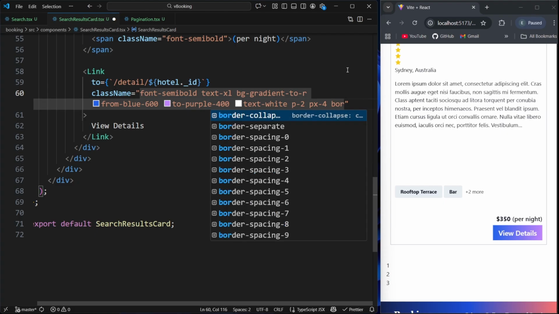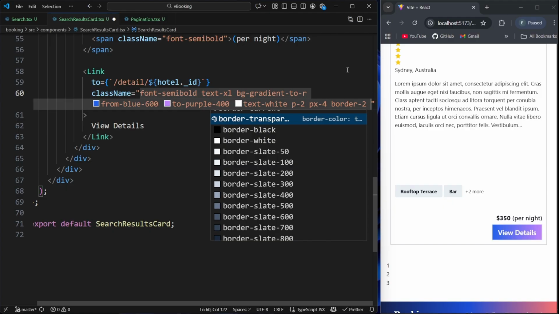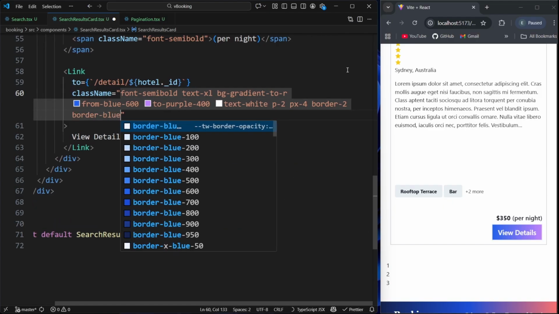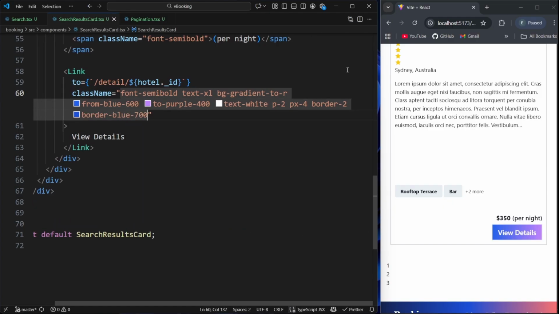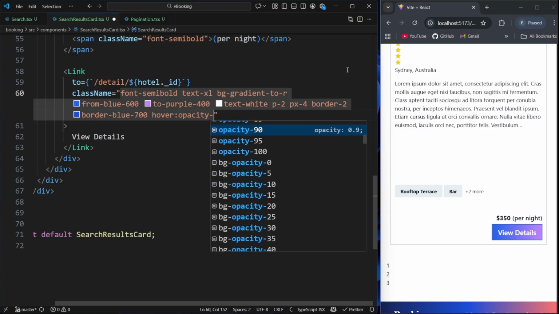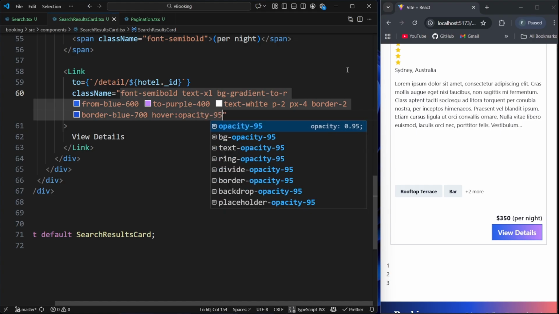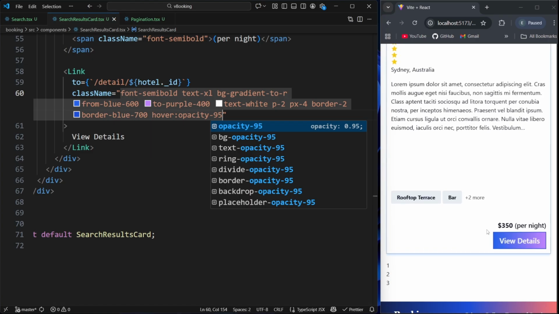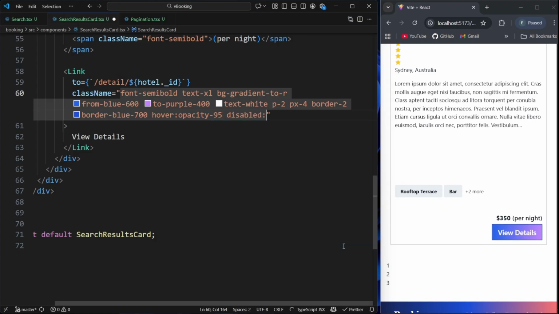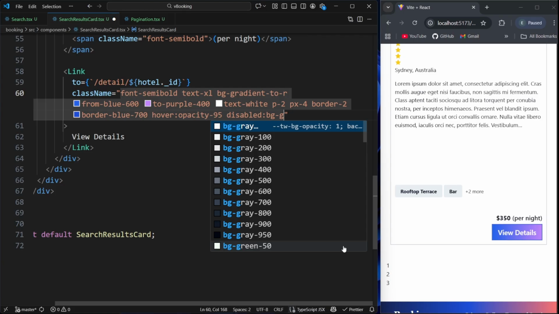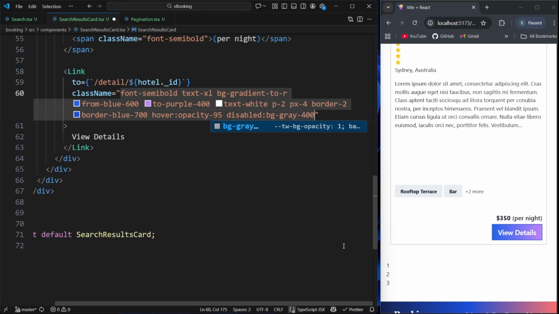Like this. Let's give border to our button. So border of 2, and let's change its color. Border blue 700 like this. And when we hover on our button, we want its opacity to be 95. Let's save it. And when we hover on our button, it will reduce the opacity to 95. Okay? And if the button is disabled, we will set its background to gray 400.